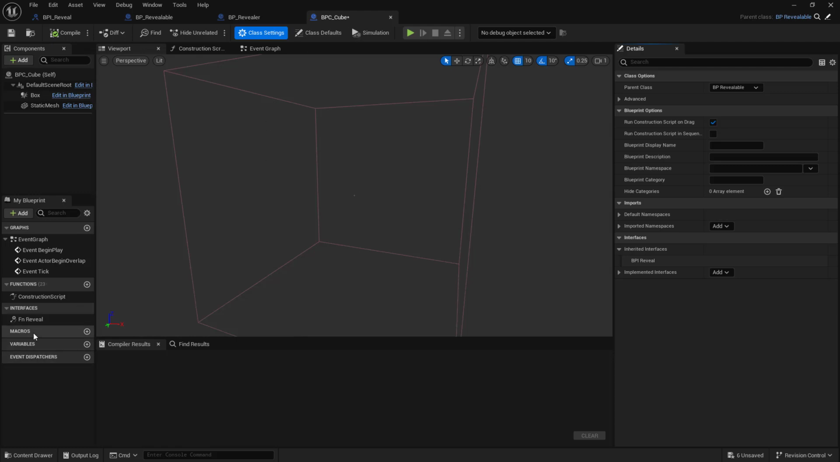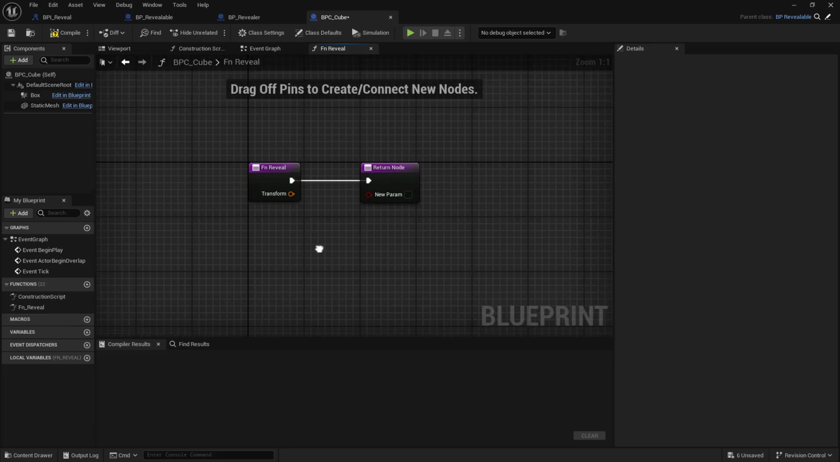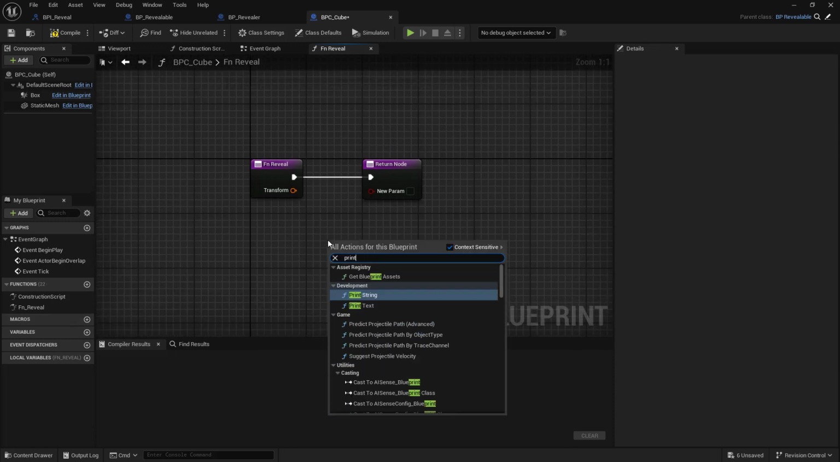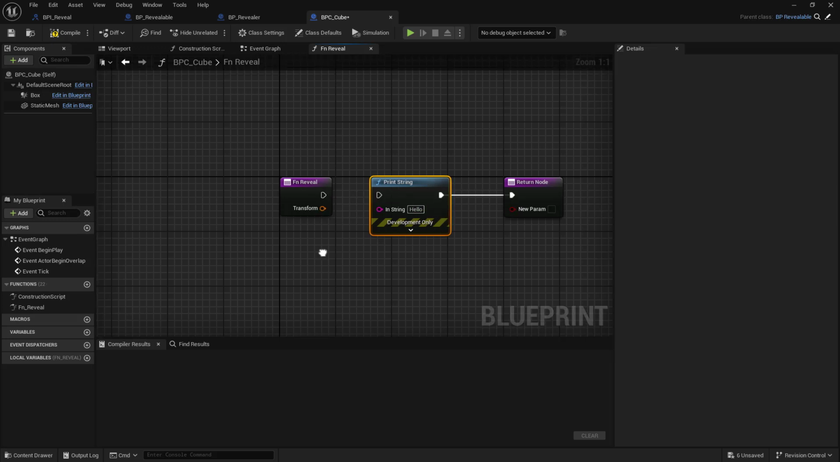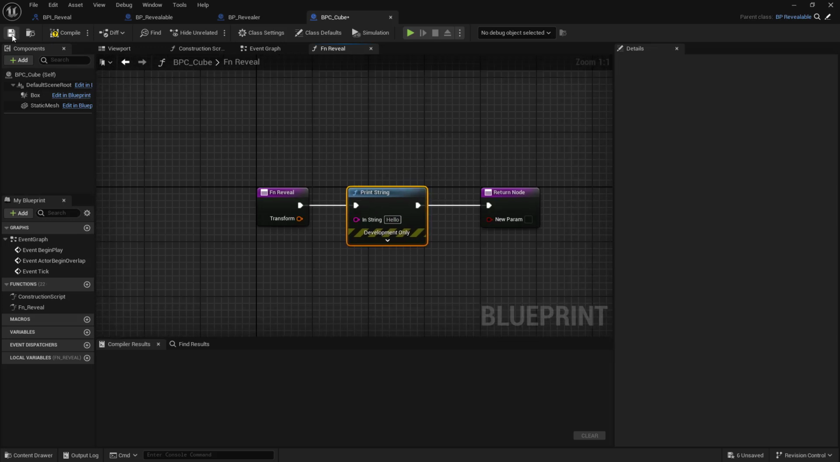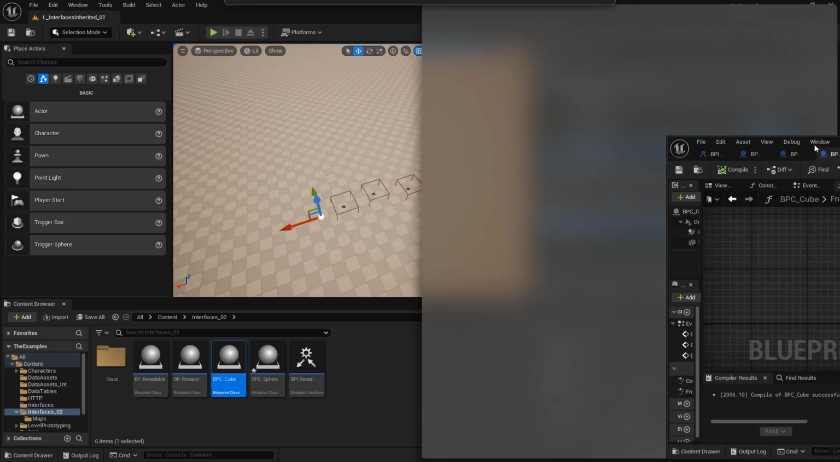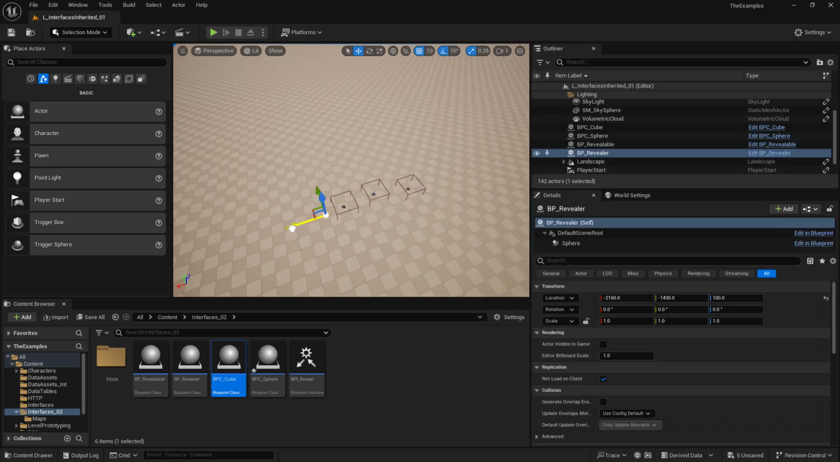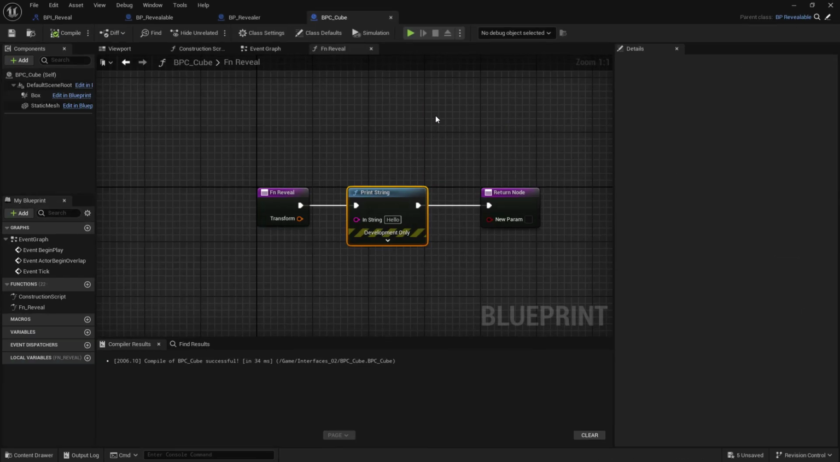Now, if we go in here and do something like, let's just add print string, and we save and compile, and now we go and take a look, we can see that our cube is broken. It's not working anymore. So the thing to note is that it's very convenient to pass down functionality. But if you override it, it's going to destroy the previous functionality. The functionality won't be there.